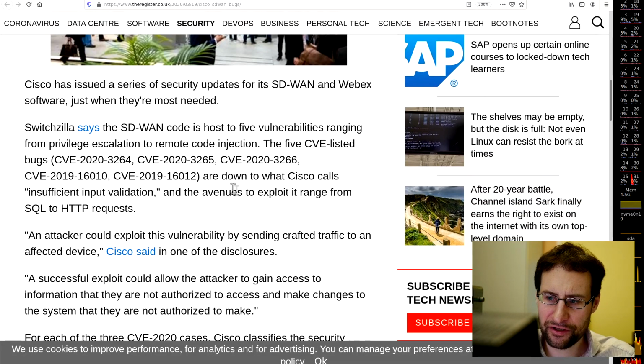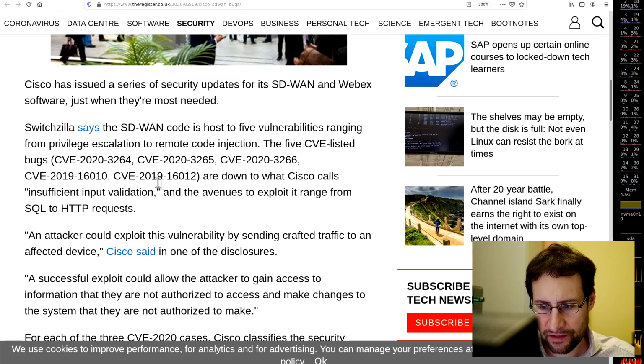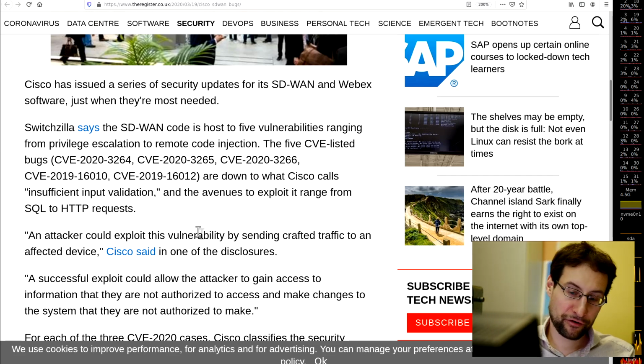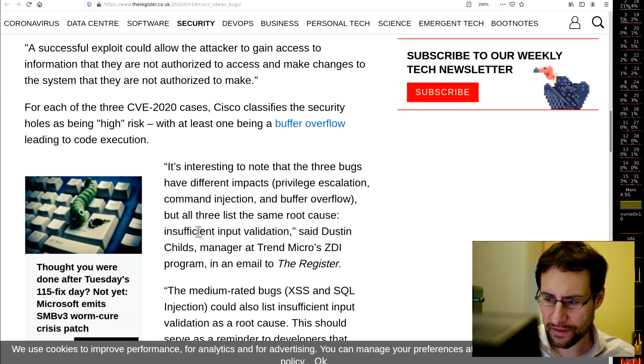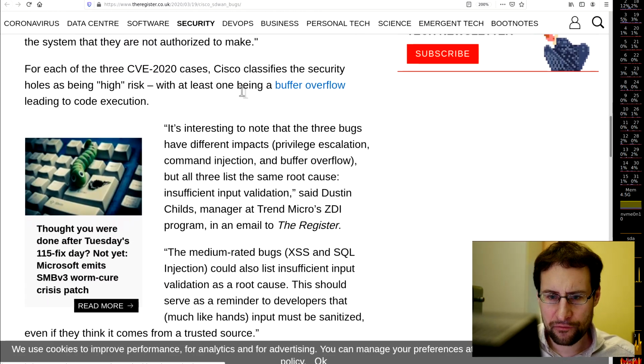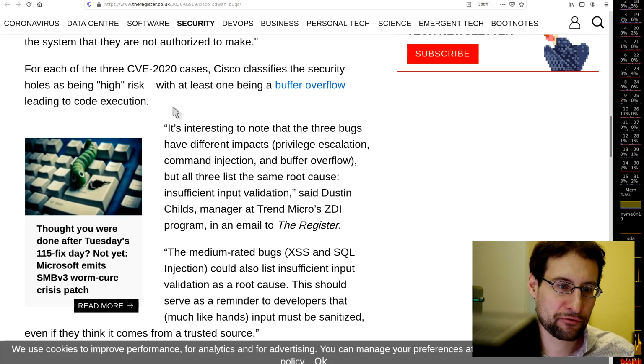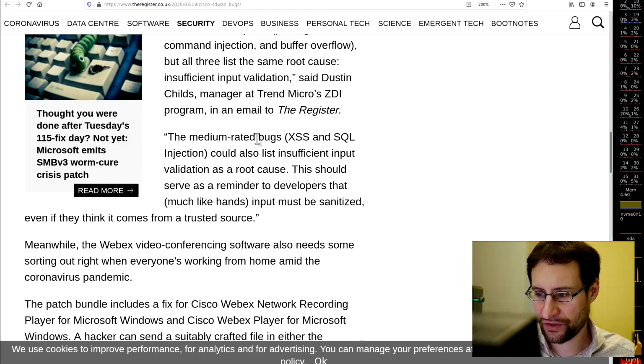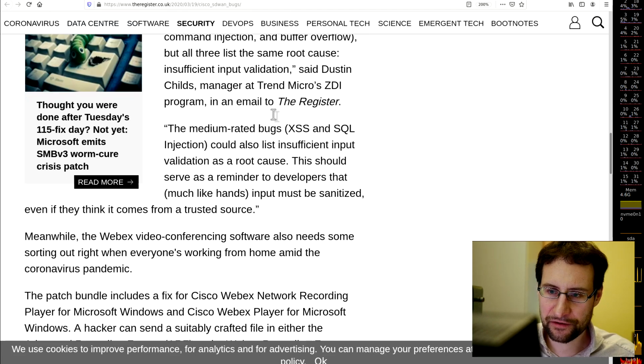Cisco has issued a series of security updates for its SD-WAN WebEx software, and as we listed, CVE-2020-3264, 3265, 3266, and 2019-16010, 2019-16012, all are down to what Cisco calls insufficient input validation, exploiting a range of SQL and HTTP requests, so just the regular web stuff. And yeah, buffer overflow leading to code execution, just the regular C code, in case you're wondering why I don't recommend using C for anything anymore. And cross-site scripting, SQL injection, the regular stuff, you name it.